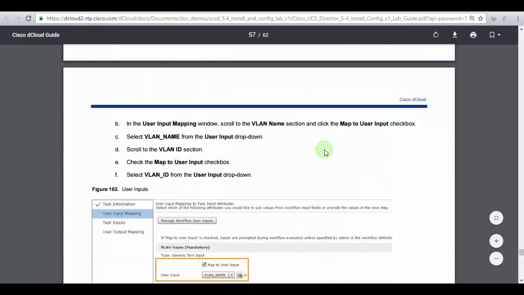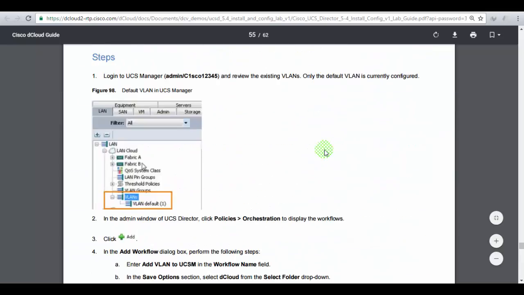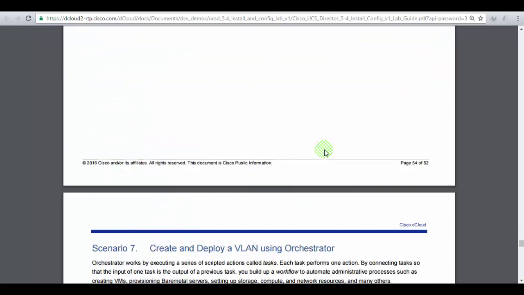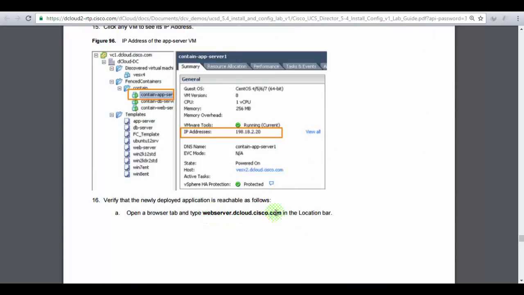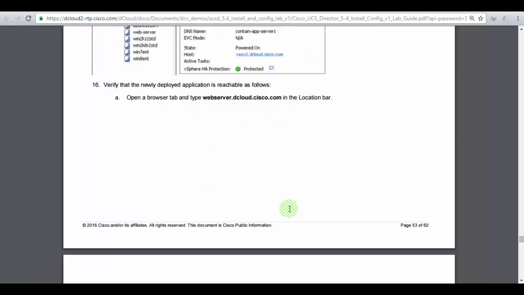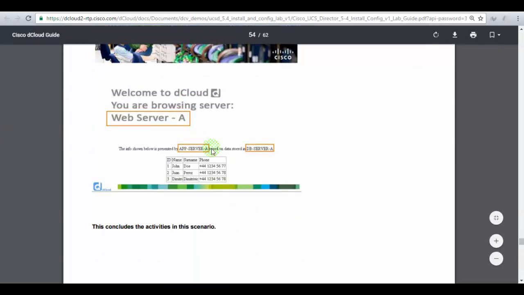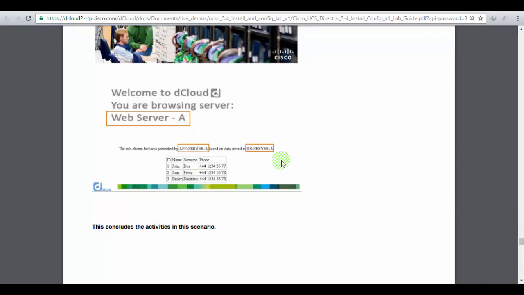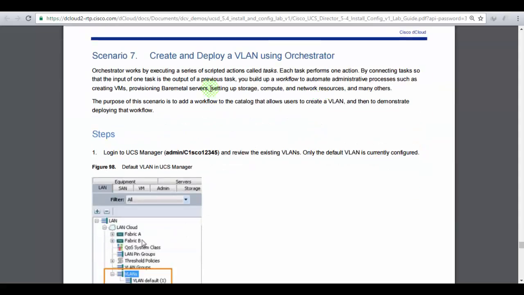So once the VM for the web server is up and running, I'm going to double check it by pointing my browser to webserver.dcloud.cisco.com. And if I get anything that gives me an indication that my app server, DB server, and web server are up and running, then I'm going to carry on with scenario 7.